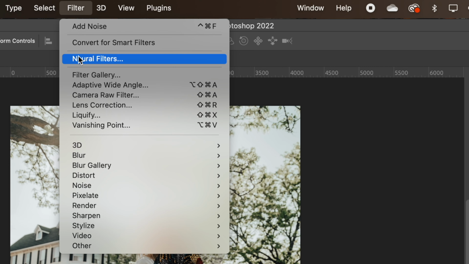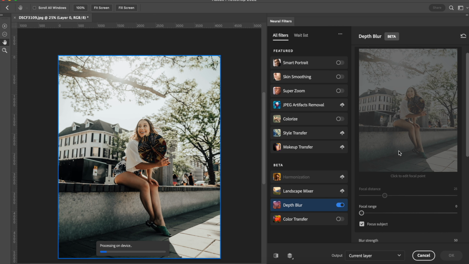So number 2 on the list is depth blur. Number 2 is a new one. Well, it really isn't a new one. I used to do this manually. Photoshop just got an update. I feel like not a lot of people know about this update. If you go to your neural filters, you're able to add basically fake bokeh to your images. I always thought this would be a good feature for Photoshop to have.